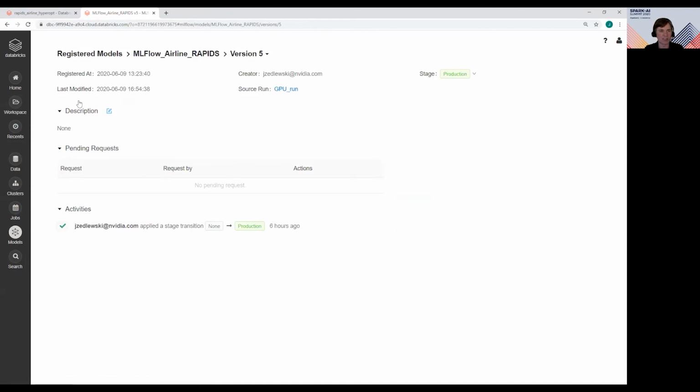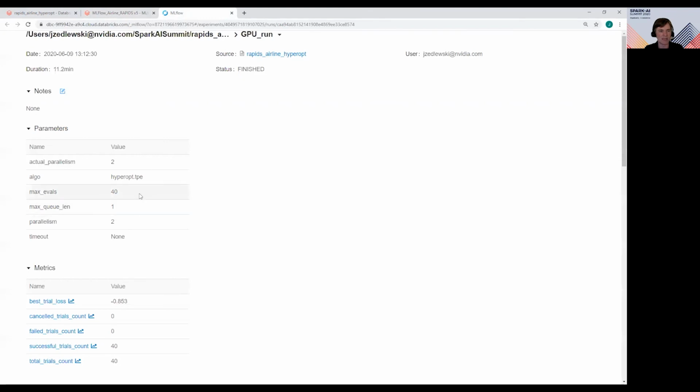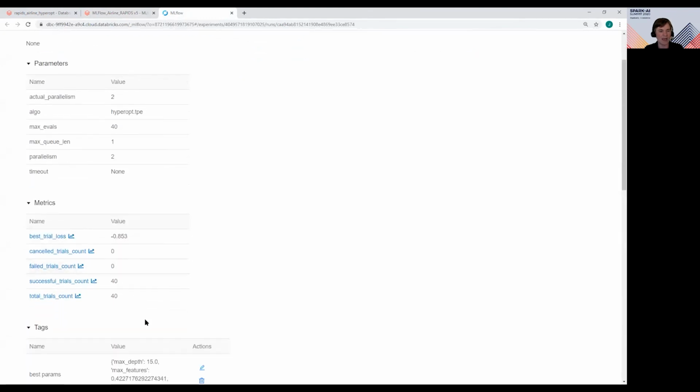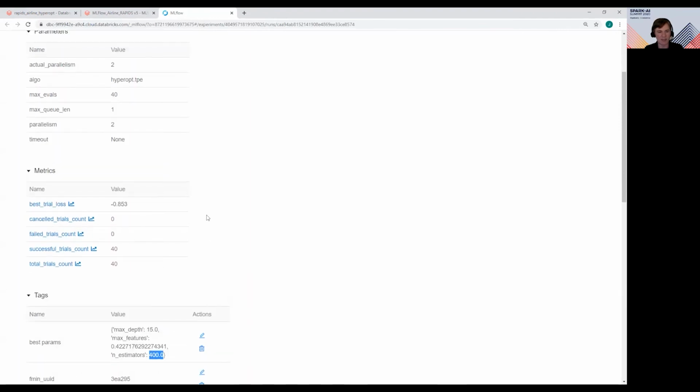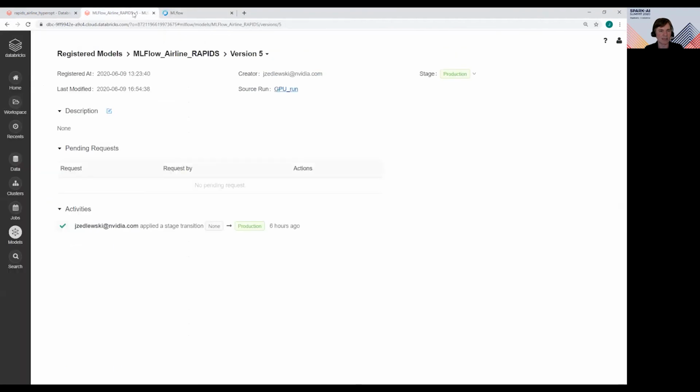If I have any questions about it, though, I can always drill down into the run that backed it and see exactly what was the loss and what were the hyperparameters used for it. All right, so it's a big model with max depth of 15. Makes a lot of sense. Now this is in production. What can I do with it?